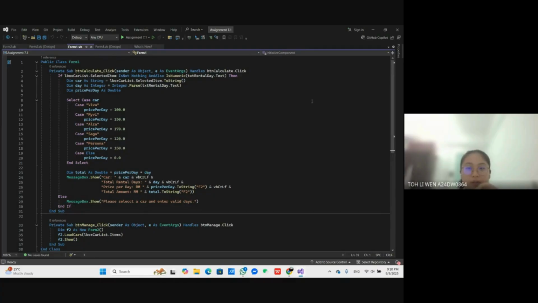So our variable car stores the selected car type, day stores the number of rental days, and the variable price per day will hold the rental price per day for the chosen car. We use a select case structure to assign a price per day depending on the chosen car. After that, we proceed with the calculation using the formula for calculating the total cost as price per day times number of days.